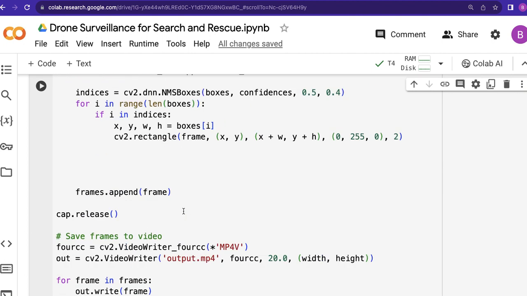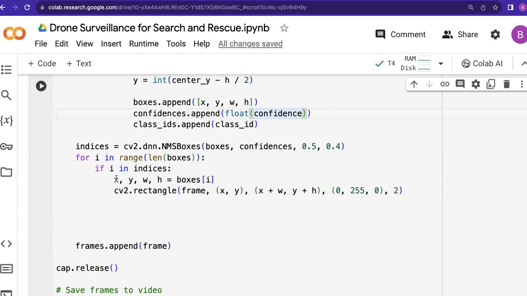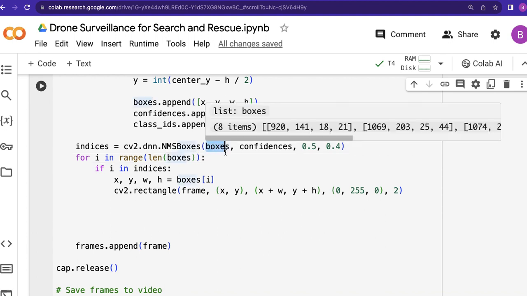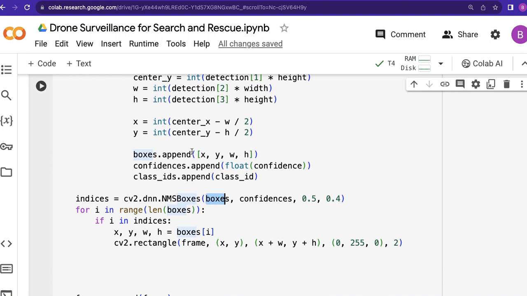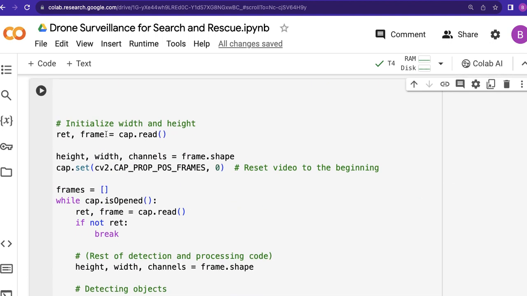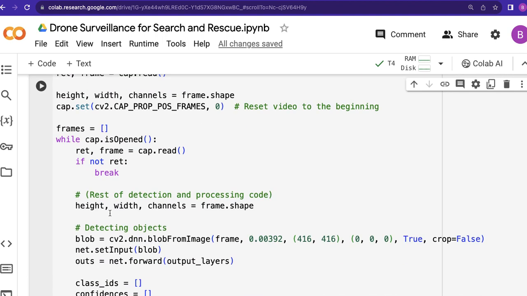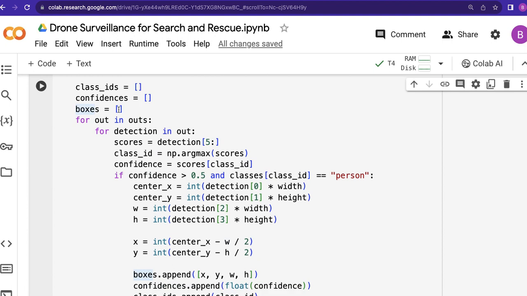After doing this, there might be redundant frames, right? We want to get rid of those redundant frames. So we'll pass these boxes, this boxes array. What is this array containing? This array is containing the coordinates of the bounding boxes.